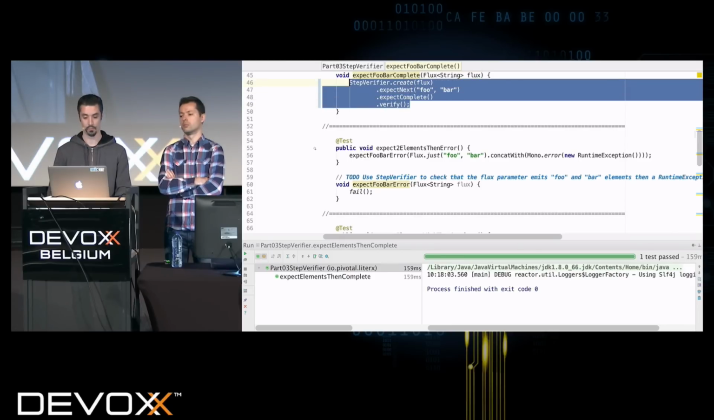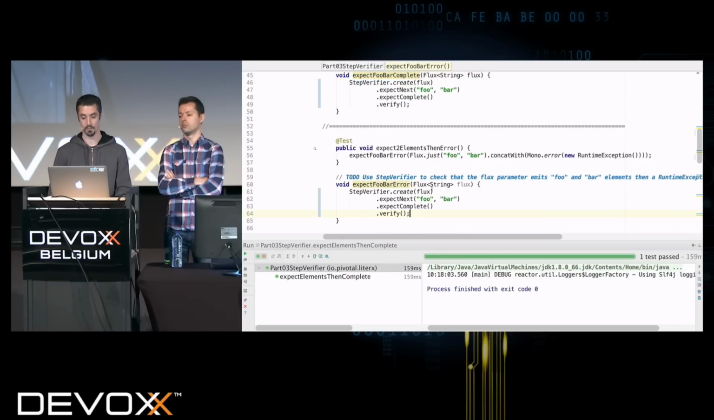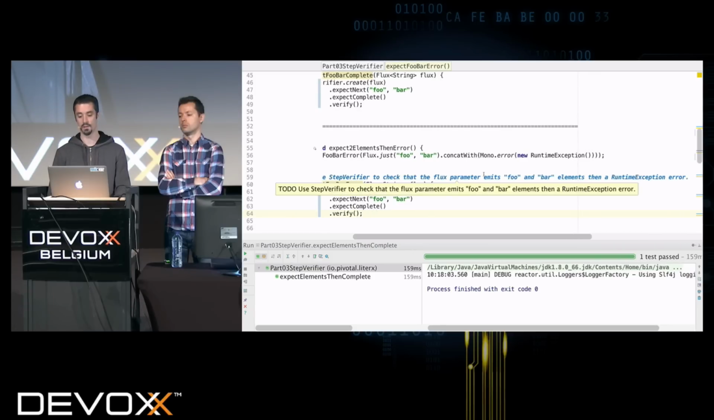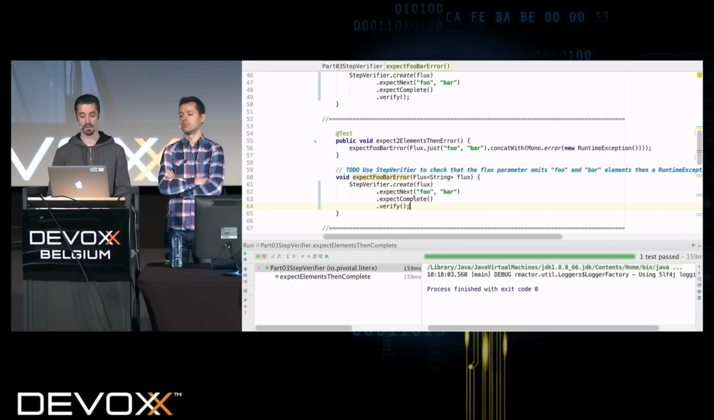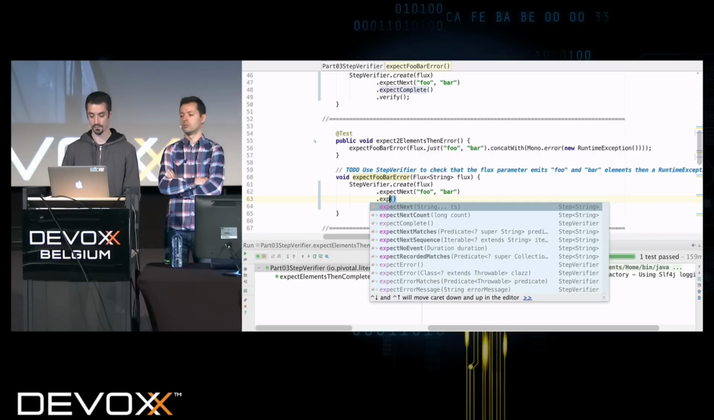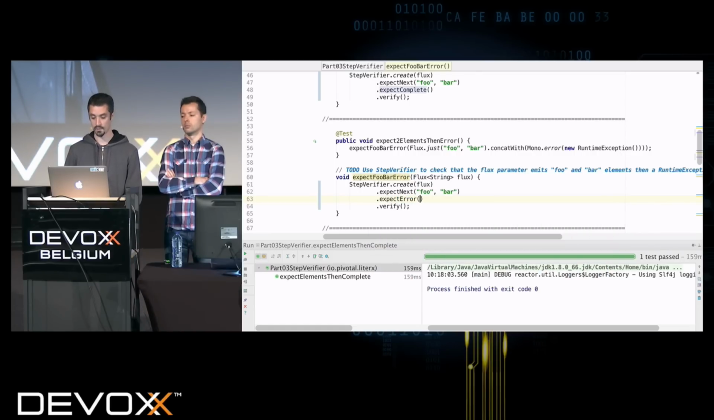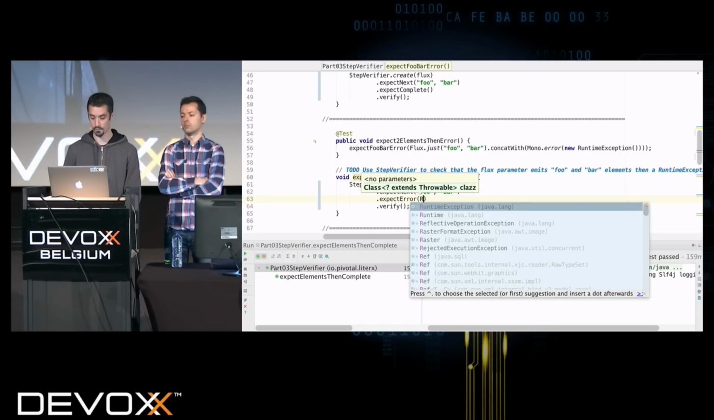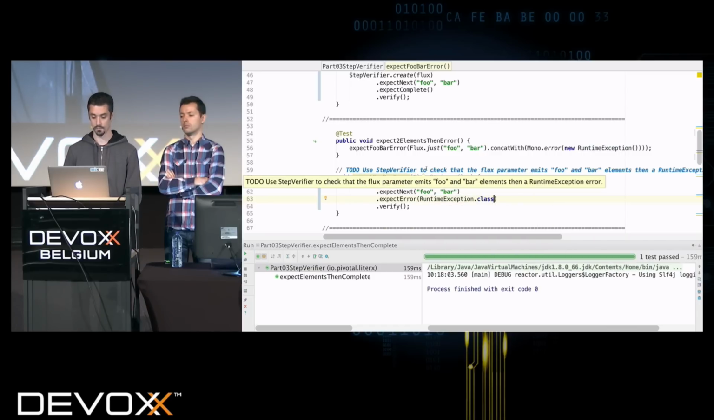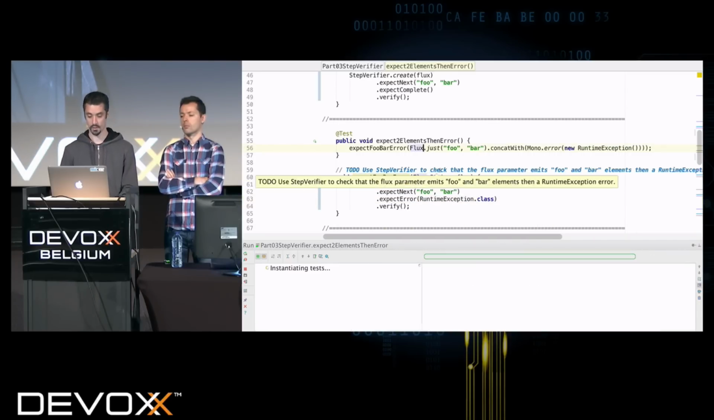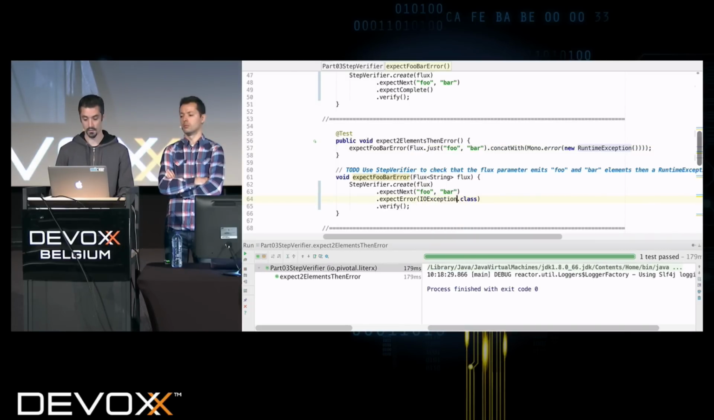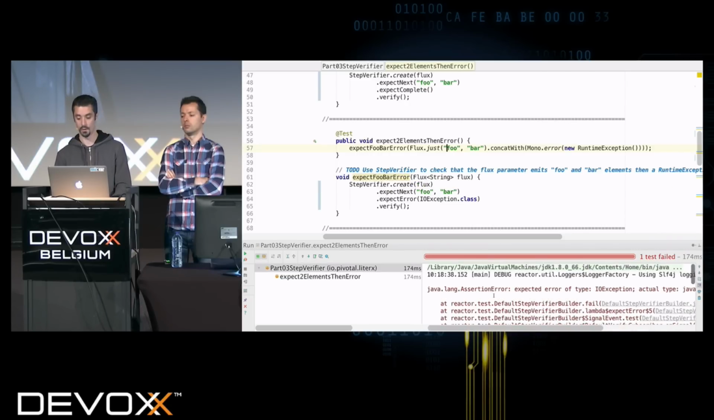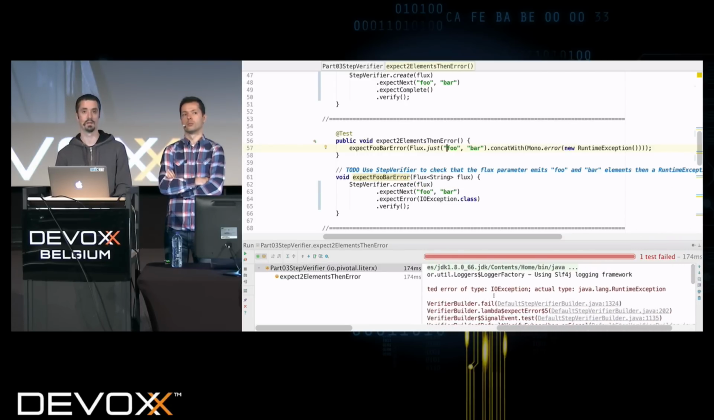For that one, I'm going to do the same, but that's a flux that emits foo and bar and then emits a runtime exception error. So instead of expecting a successful complete, I will expect an error. I provide the class, and I check that it's okay. If I provide another kind of exception, obviously, again, the assertion library will tell me that the type is not the one expected.